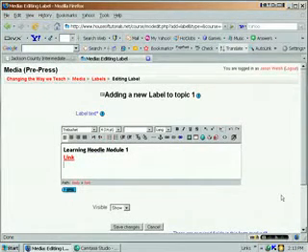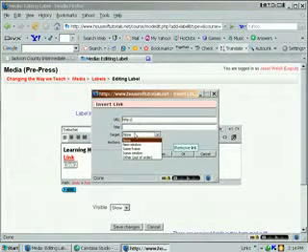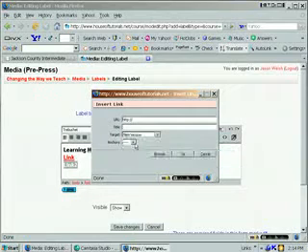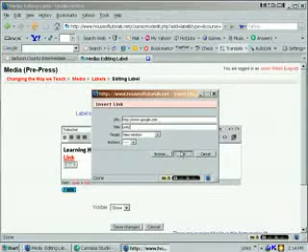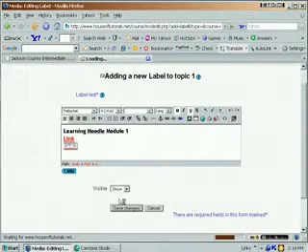So let's do another example of this. Let's also put link to, and let's insert. I can also put a target in here as a new window. This way they don't actually leave the site. Okay, so what I'm going to do is save these changes. I'll show you what this looks like.